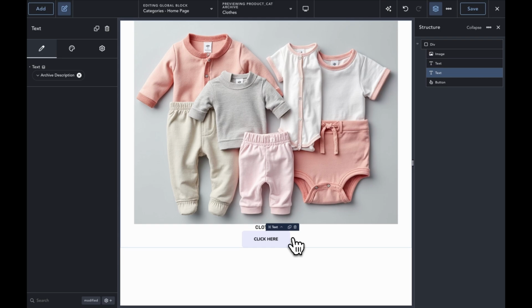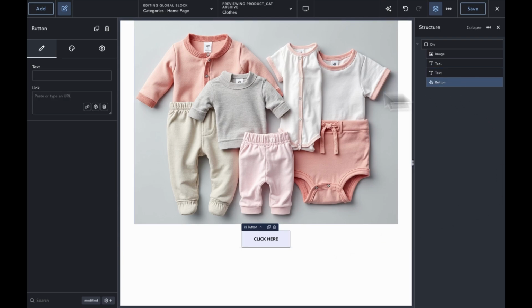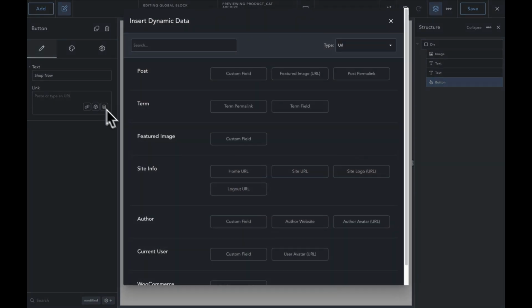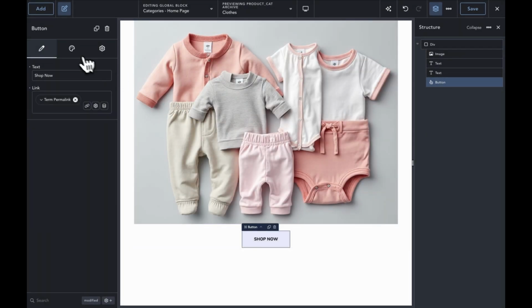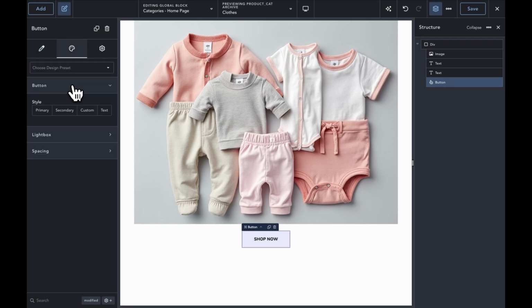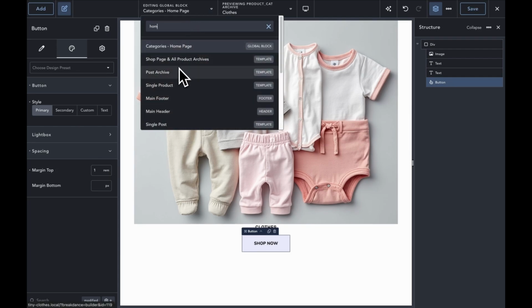Last, we're going to select our button. For the button element, we're going to set the text to Shop Now. We'll set our link to the term permalink, and let's go to the design tab. On the design tab, we're going to select the primary button and set the spacing at the top of the button to 1 rem. Let's save this, and now let's go back to our homepage.